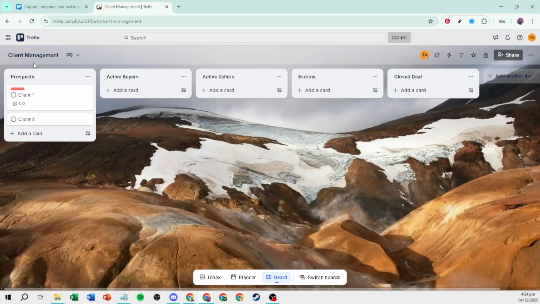Next, build the backbone of your system with lists that represent each stage of your pipeline. Common stages include prospects, leads, active buyers, active sellers, escrow, and closed. Think of each list as a column in your process. You'll move clients from left to right as they progress, which gives you a quick visual of where everything stands.